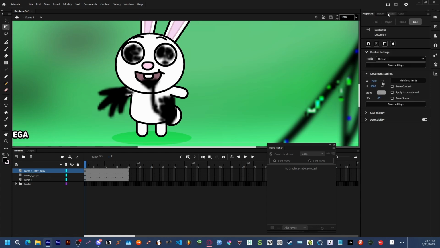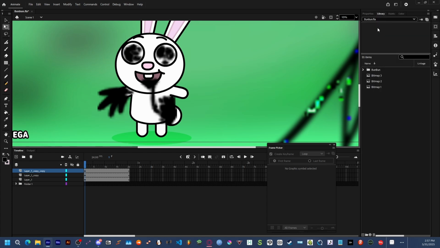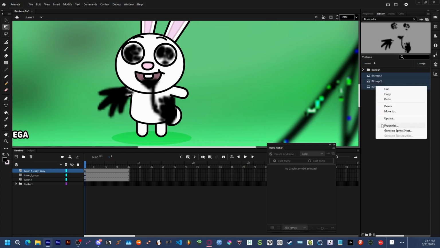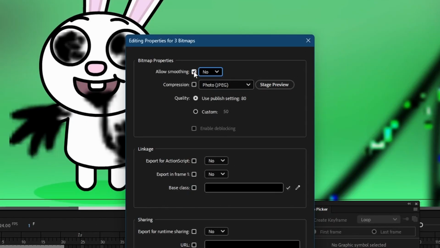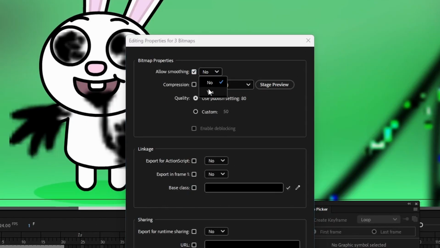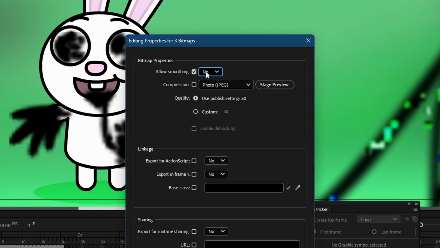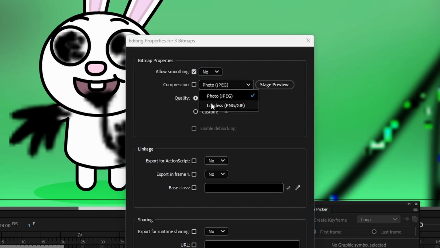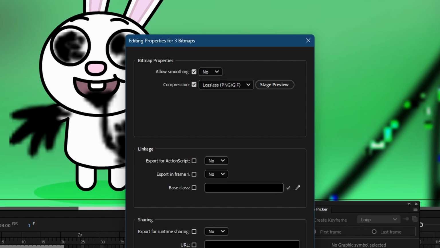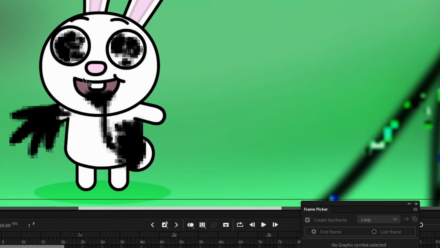Well, that's how you go to properties, layers. The library. Okay. Select these three by holding shift. Select the first one, then shift select the last one. Right click properties. And then I'm going to press allow smoothing so I can disable it by saying no. Then I go here, PNG. There we go. Now we have that.